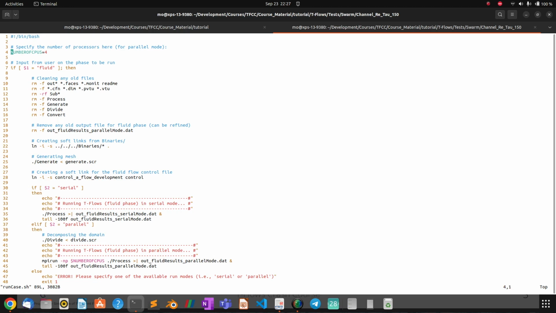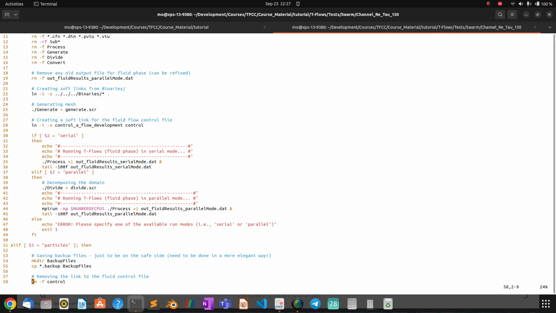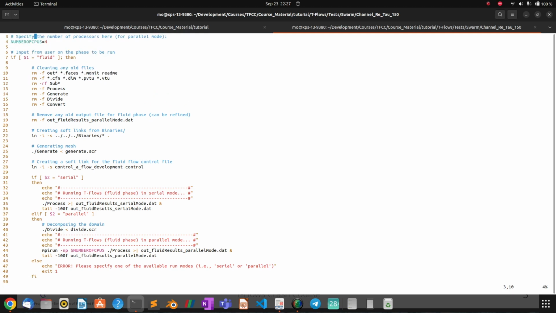So you have here the number of cores, and then the first argument will be either fluid, or, if we go all the way, particles. It's the first argument that you input as a user. If it's particles, then it will run some commands. If it is fluid, then it will execute these lines.